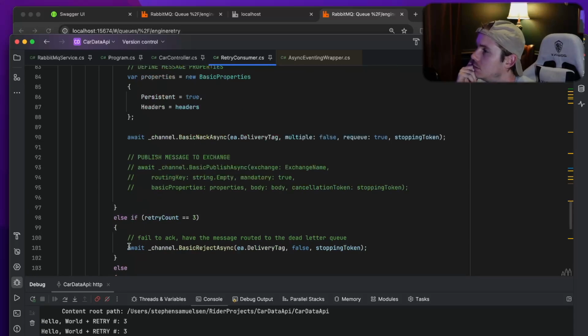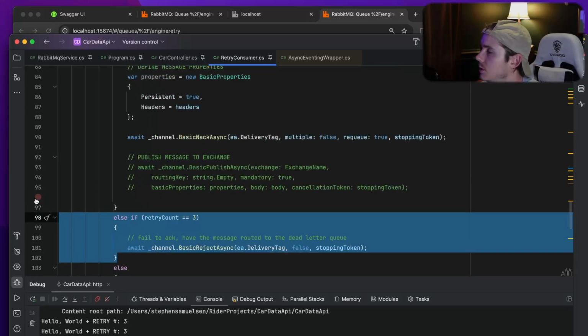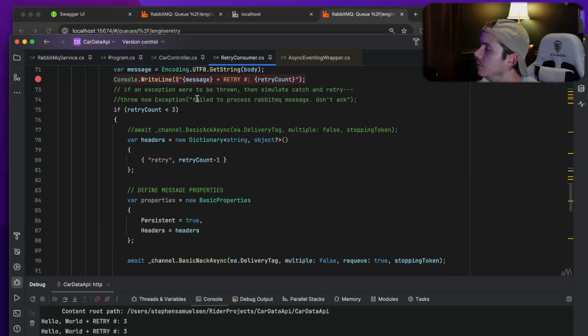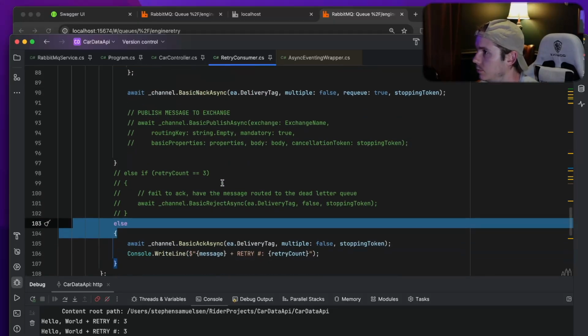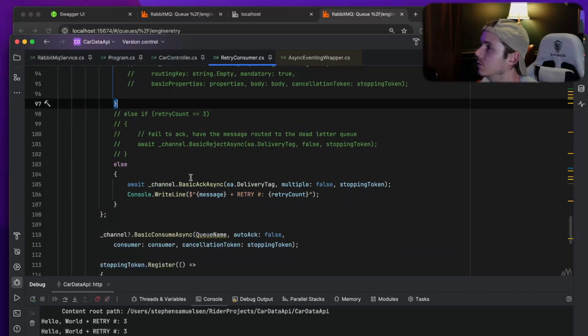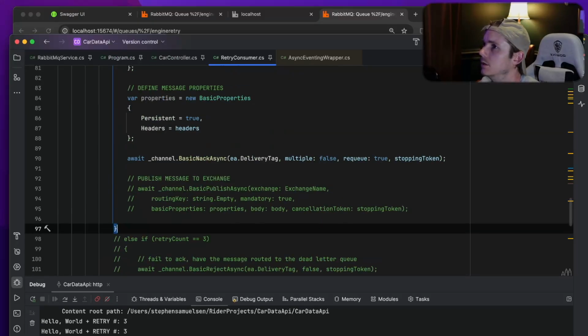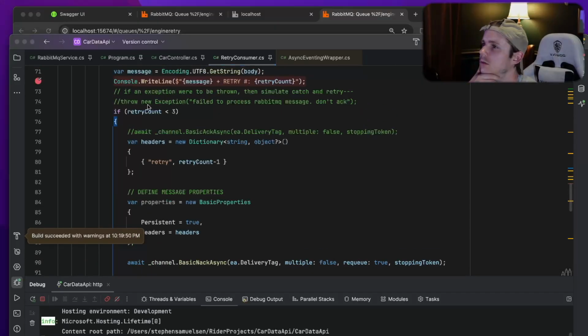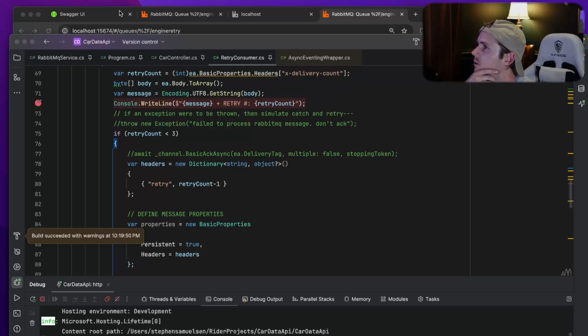retry count. Else, let me get rid of this because for this video, I don't want to do that. I'm just going to say if it's less than 3, we're going to retry it. I just want to do the functionality there, retry 3, otherwise acknowledge it. All right, let's start this back up, and I just want to see if, okay, oh, we probably used all of my messages.